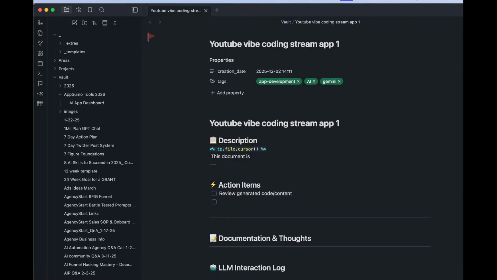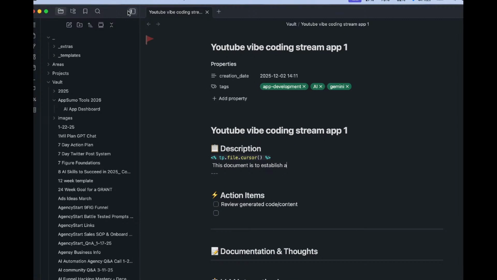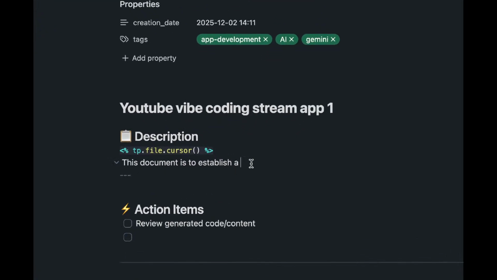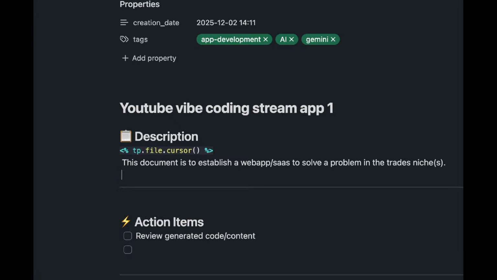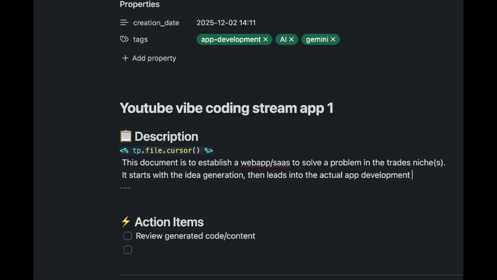This is to establish an app or SaaS to solve a problem in the trades. It starts with the idea generation, then leads into the actual app development part.